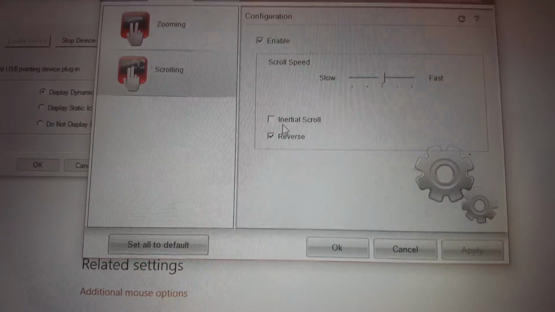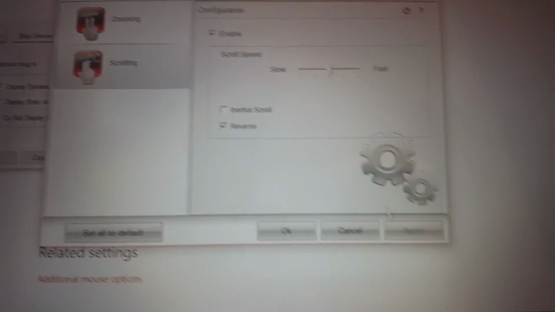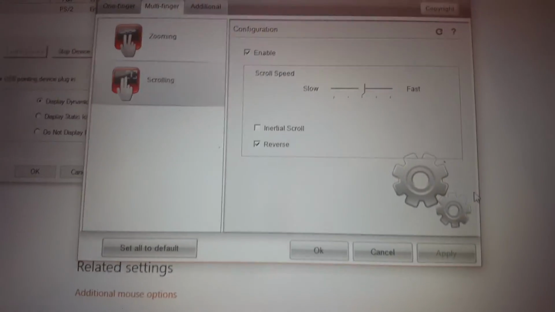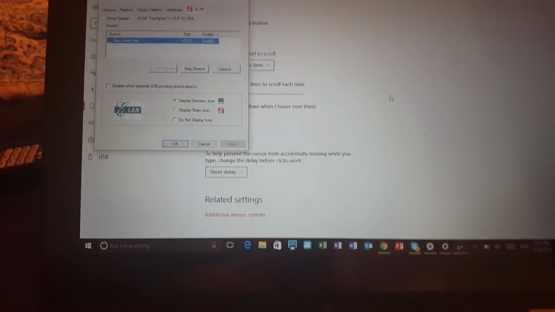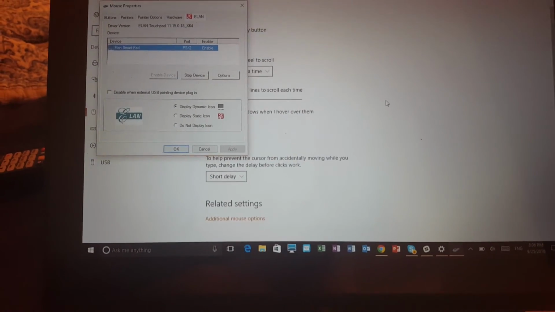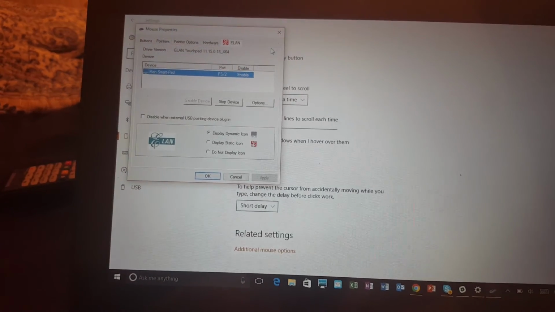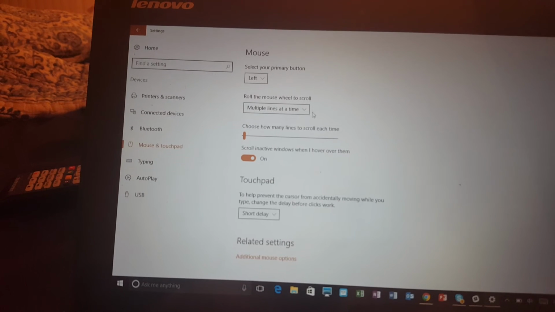Then after you click on reverse, I already have mine there. You would go down and hit apply, and then scrolling up with two fingers on your touchpad like so would take you down, or take you up if you go down.